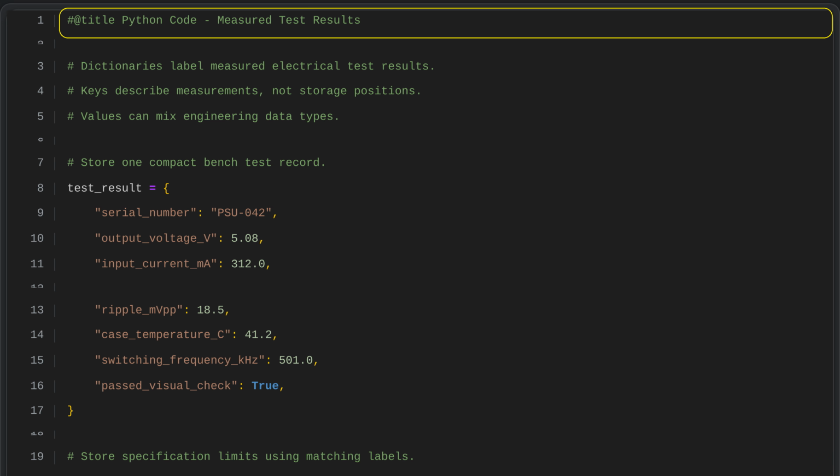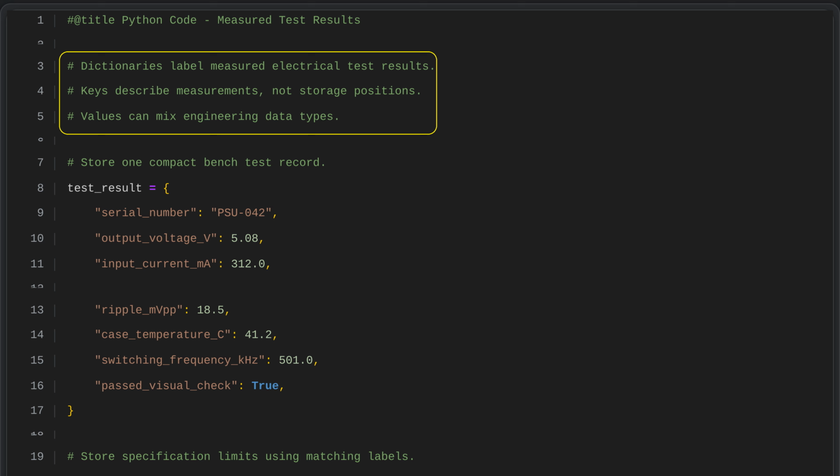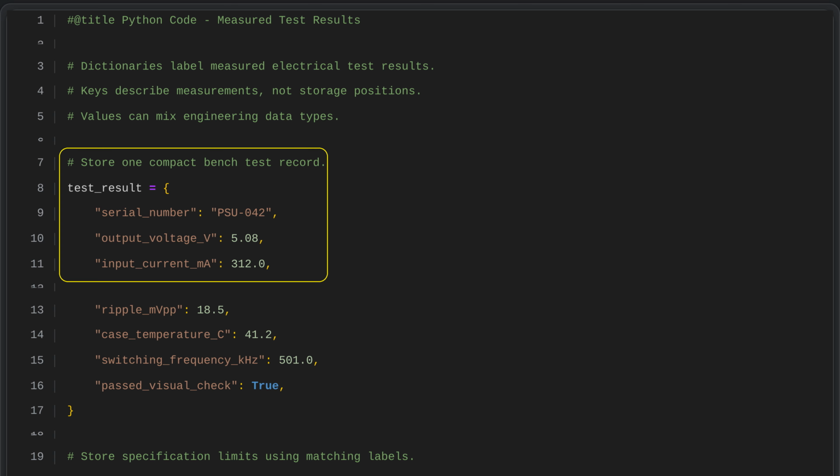Python code: measured test results. Dictionaries are useful for labeling measured electrical test results. Their keys name what each measurement represents, rather than where it is stored, and their values can hold different engineering data types. A test result dictionary stores one bench test record using descriptive labels for each measurement.